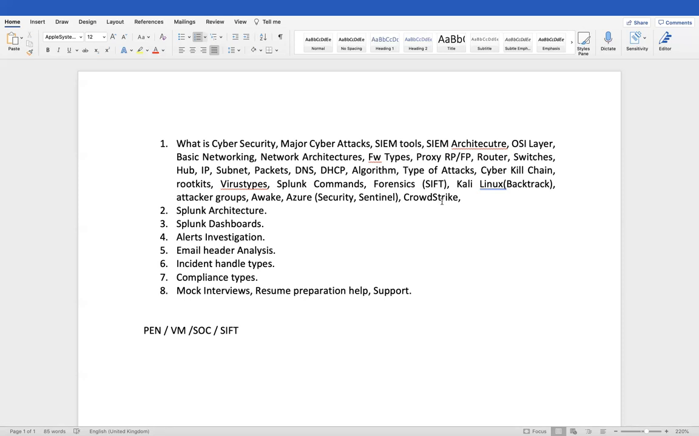CrowdStrike, again, is a wonderful platform. It basically works as an antivirus, we can say, but it is also one product. And after that, IDS and IPS, intrusion detection and intrusion prevention technologies. They sit before the firewall or after the firewall. So it's basically detection and prevention: intrusion detection system and intrusion prevention system.